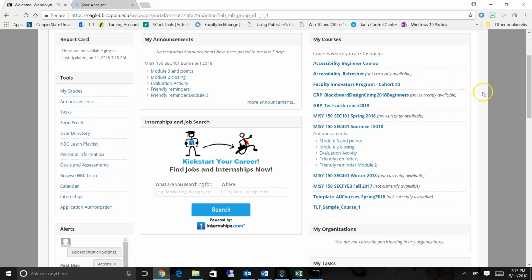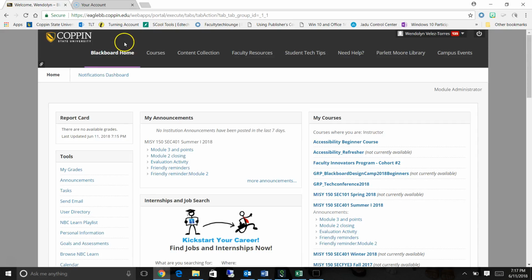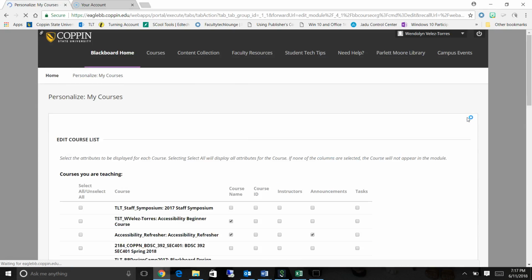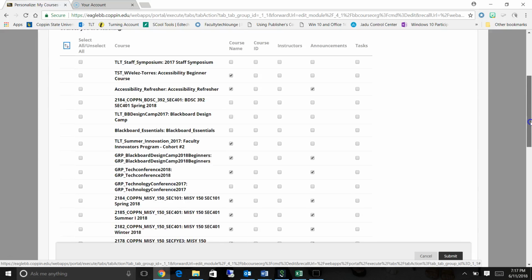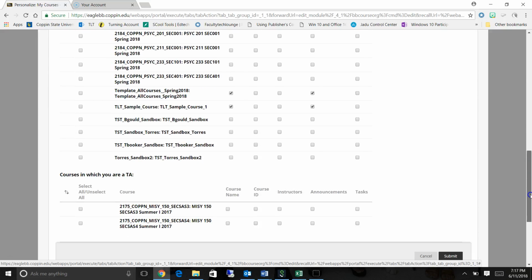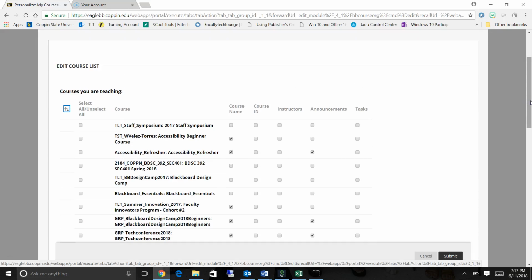When you go to My Courses, right here in the first part in Blackboard Home, you move your mouse over where it says My Courses and a little gear shows up. You want to click on it. When you do that, you will see a list of all the courses that you are either listed as a student or as an instructor in.